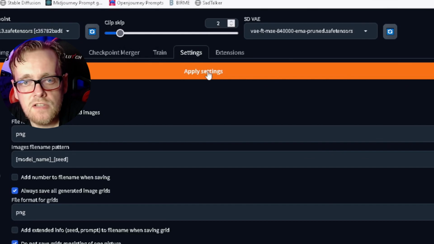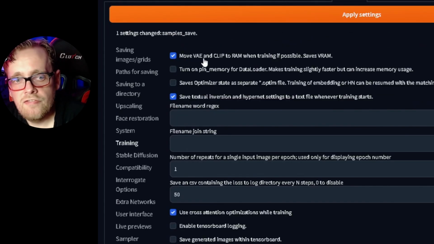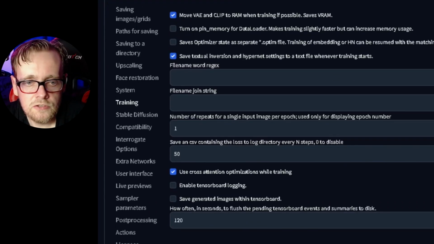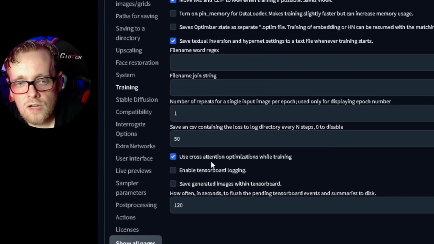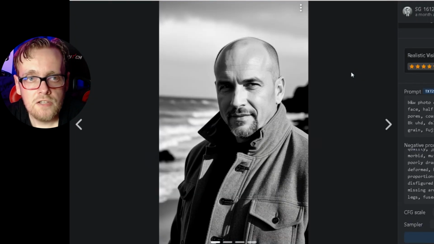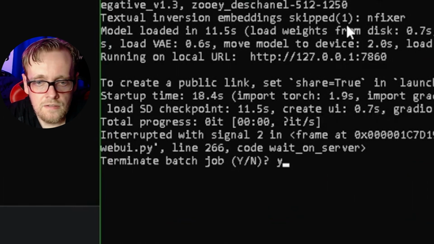Now that we've saved all that stuff, hit apply settings. Now go to training and make sure you have moved VAE and clip to RAM when training if possible. Saves VRAM. This is your system memory and this is your GPU memory. You want to free up your GPU memory so that you can do more stuff with Stable Diffusion. Scroll down and check the box that says use cross-attention optimizations while training. It's just another memory hack. Hit apply settings, and you can actually close it. And go down to your batch file and hit Control-C, and that's how I like to end it. Hit Y after it says terminate batch job, and hit enter.